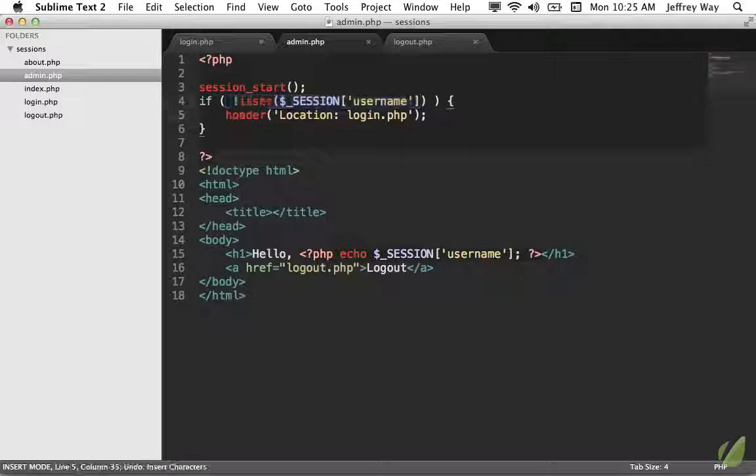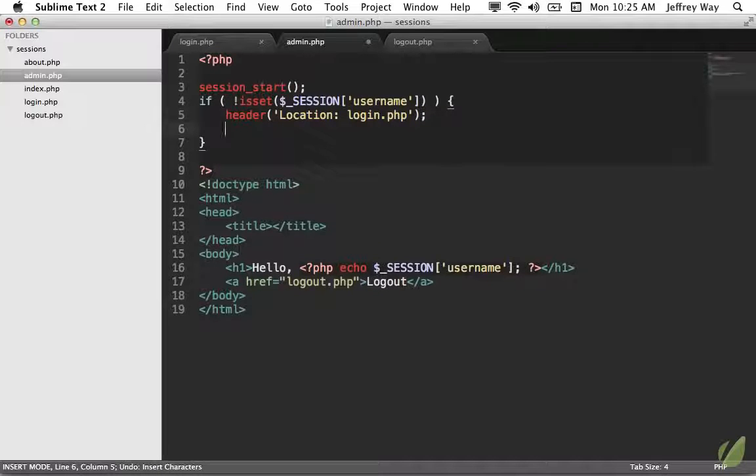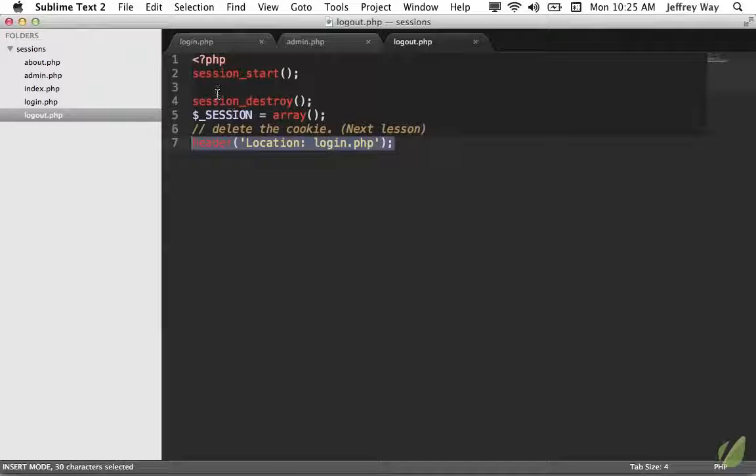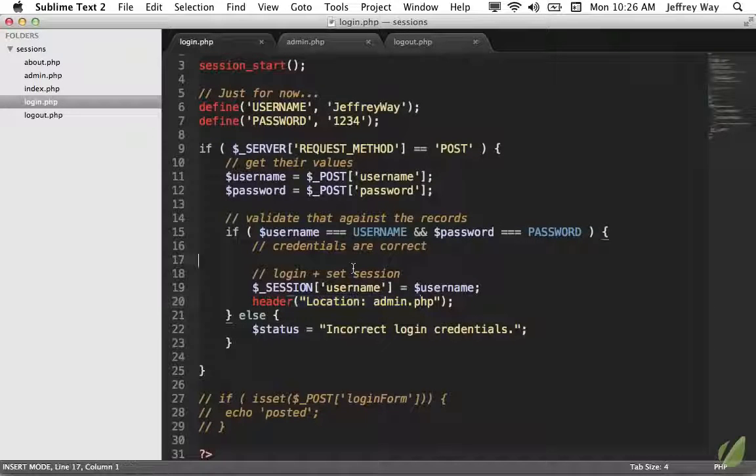So if it's not, we need to redirect back to login.php, and we should also die so that nothing else is executed. Then, when the user logs out, all we do is we start up the session, we destroy it, we reinitialize the session array, and we redirect the user back to login.php. Now, a couple of things.